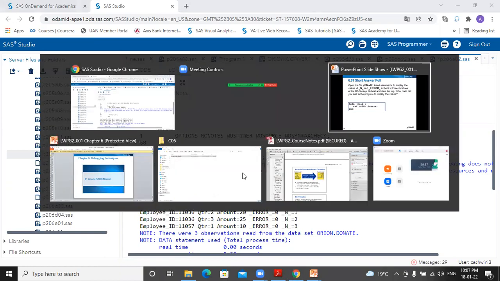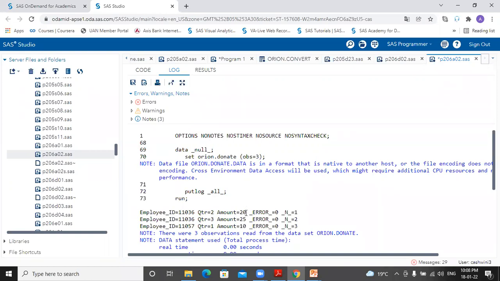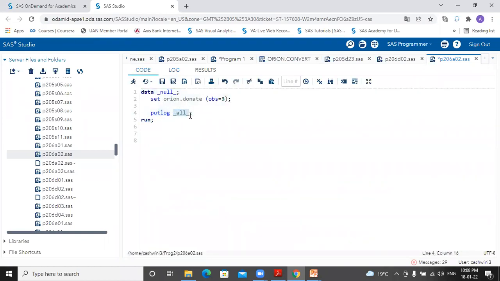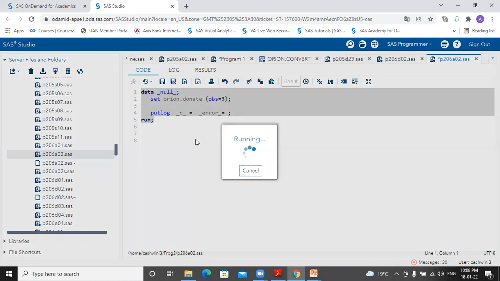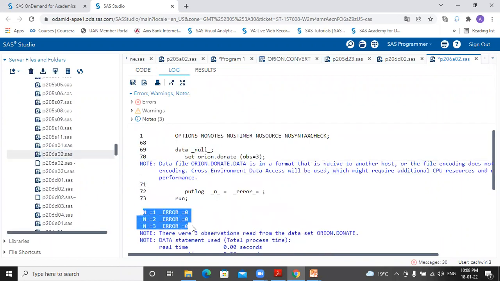So this was one way. This is what they have also given: either you want to see only these two variables, you can use it like this, or you can write if _n_ is less than or equal to 3, then put log this. In the alternate solution, they put _n_ equal to... So what you can do is, instead of _all_, you can also write the variables _n_ and _error_, with a comma between them. I think that is what it was telling.